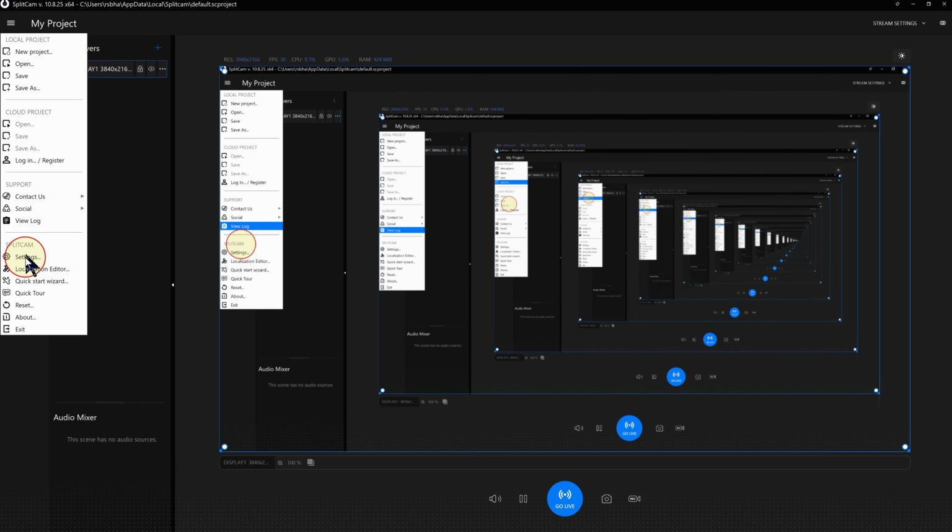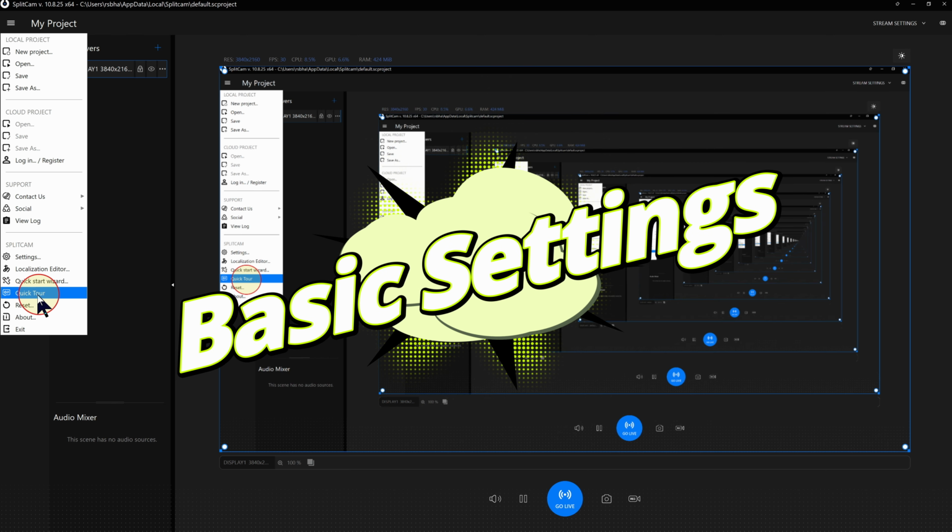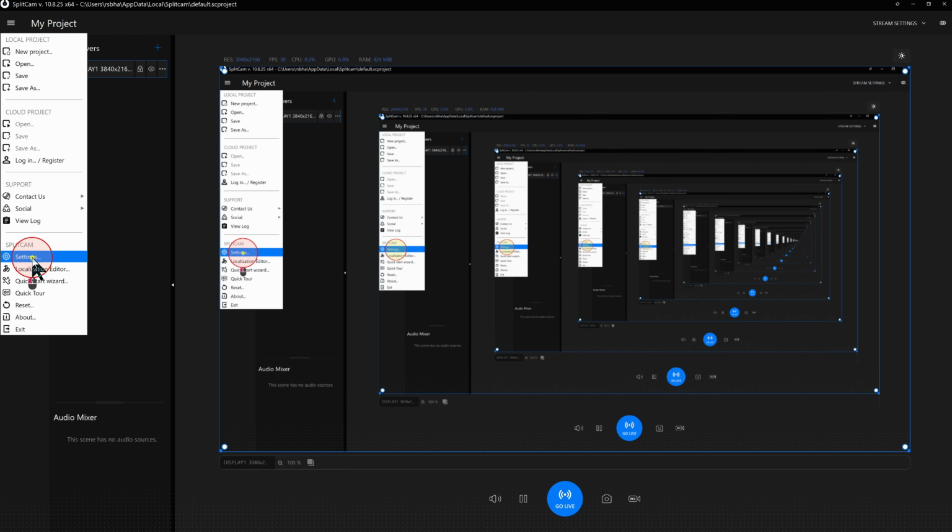So first we come here to the settings. It's important here. Localizations, a quick tool. If you want to know about it, we don't need this. We come here to settings.